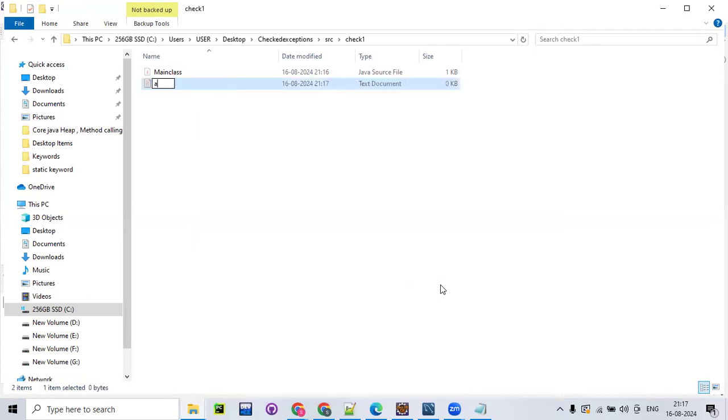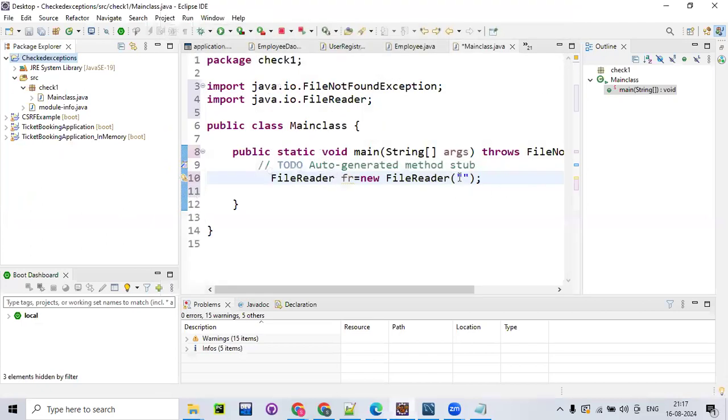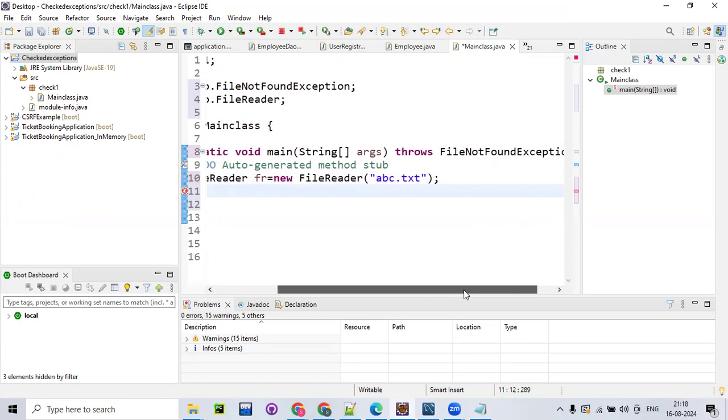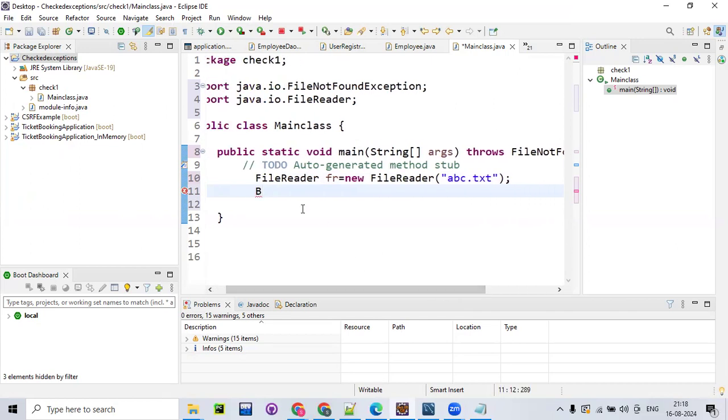Okay. See, guys, wherever my main class is there, I'm creating my text file over there only, okay? abc.txt. As both are in the same package, there is no need to mention a path, okay? BufferedReader br equal to new BufferedReader, okay?